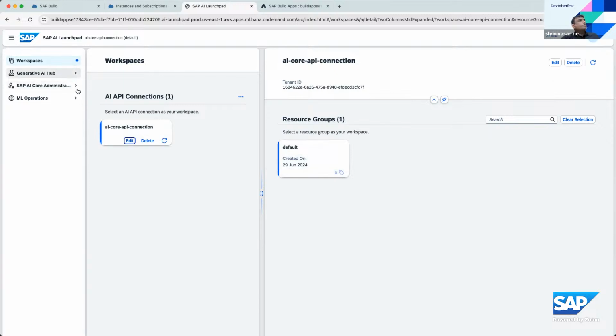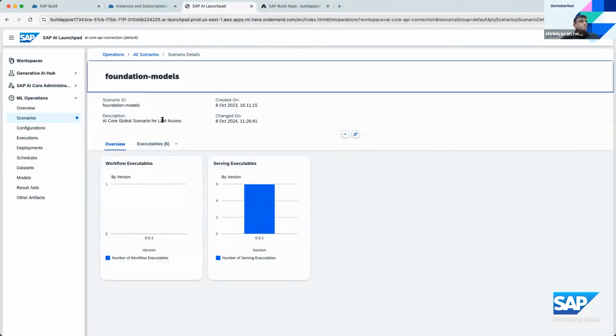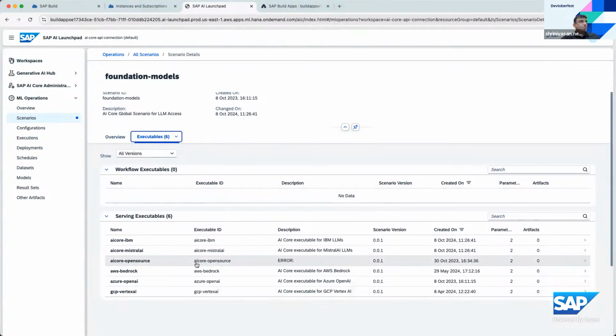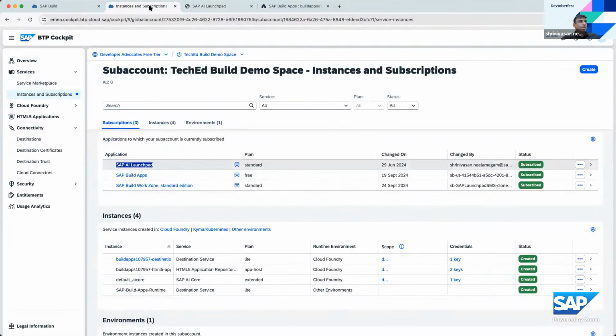Once you subscribe to AI Launchpad and you have sufficient role collections, you will be able to see these tabs: Generative AI Hub, SAP AI Core Administration, ML Operations. We'll be using the ML Operations tab today. Let's go to scenarios. Under scenarios, we'll see that we have foundation models. Foundation models are pre-configured scenarios that are made available by SAP, and there are multiple executables under these foundation models. You will get this foundation model only if you have subscribed to the extended service plan of AI Core. You can see here in BTP Cockpit, this is the extended service plan that I have subscribed to. That's why I'm able to see the foundation model.